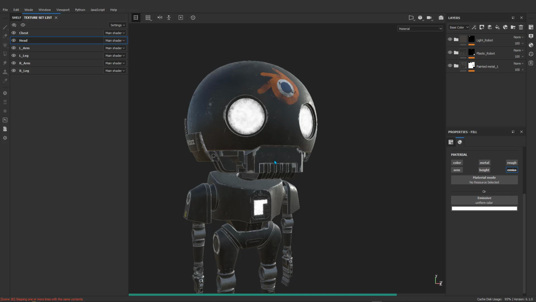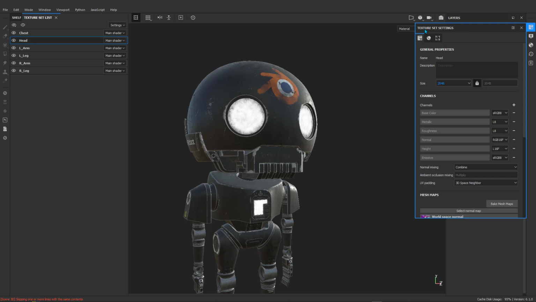Now everything is ready. Let's select the head. I will start with the head and jump here to texture setting, and I'm going to change the size from 2K to 4K, and I need to give it time just to calculate the process. So just hit 4K and let's wait a bit.